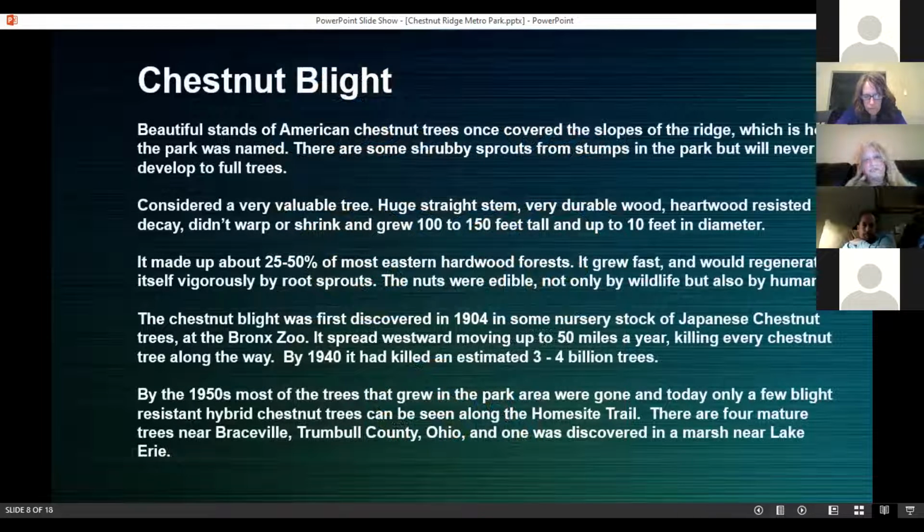So the name Chestnut Ridge here came from it being covered with chestnut trees. You probably have heard of the chestnut blight, and there are still some shrubby sprouts from stumps in the park, but they never develop into true trees because the bacterium that caused the chestnut blight is still present. It's still there. This was not many eons ago. This just happened. This started at the turn of the century. 1904 was when it was first discovered. We'll talk about that in a second.